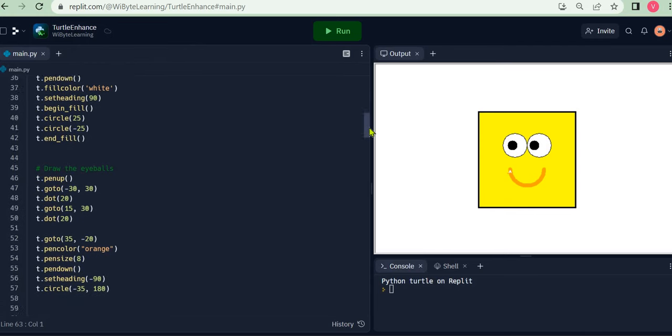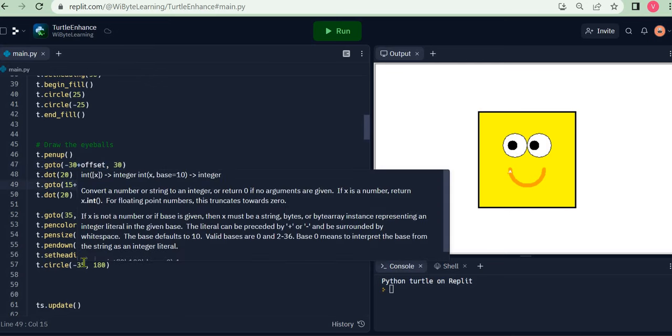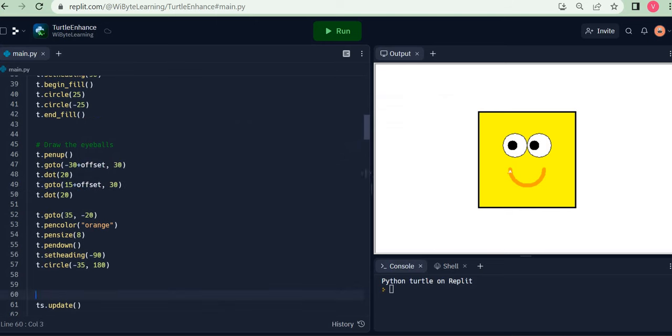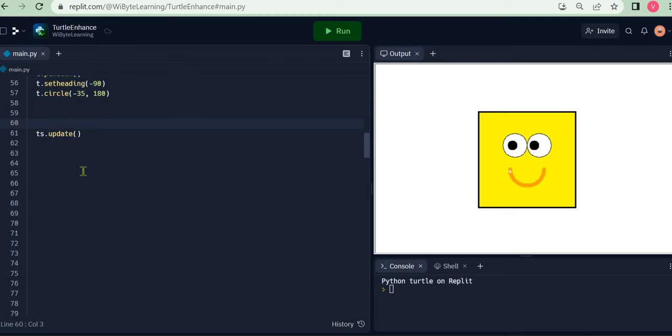Now remember, this offset controls where the eyeballs appear, and I'm going to make that happen in this code which creates for me the two eyeballs. I'm just going to say -30 plus offset and also 15 plus offset. Now what's happening here is that this is a function which I can call. So this entire thing is inside a function which takes an input parameter offset.